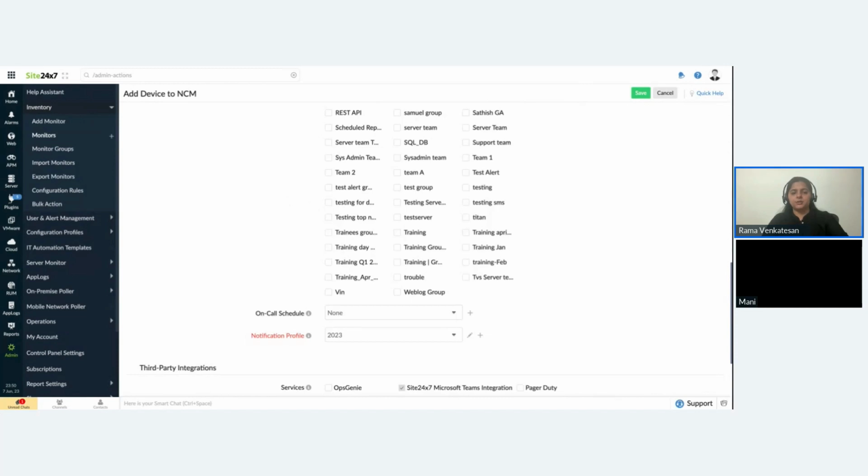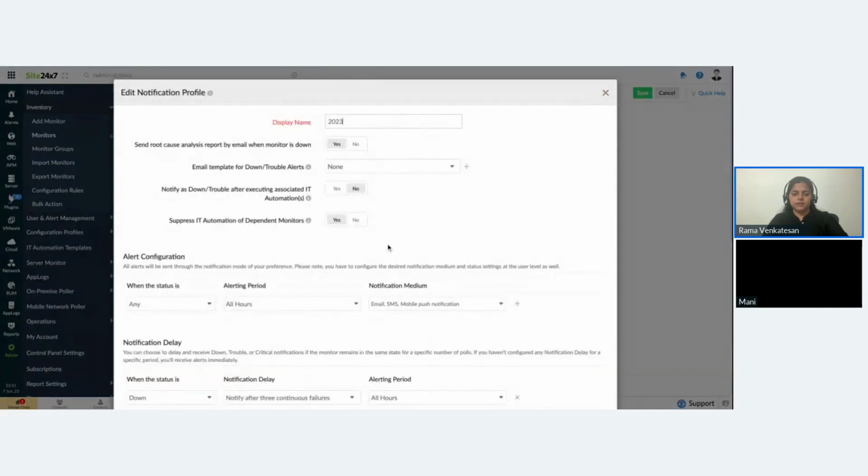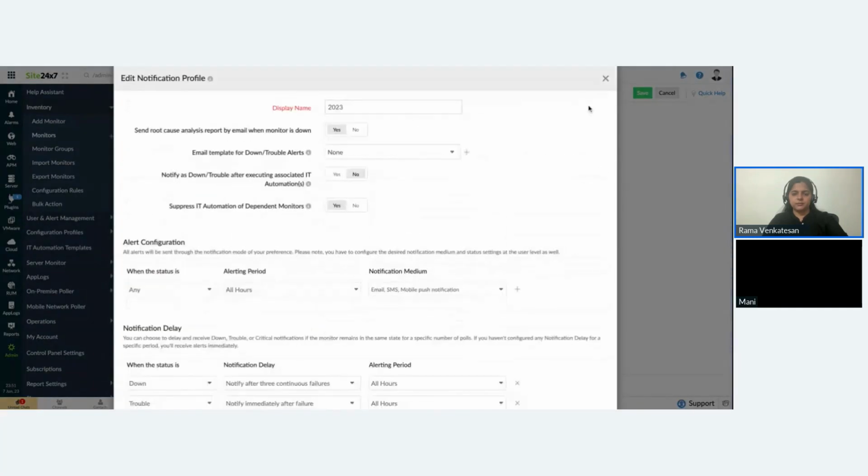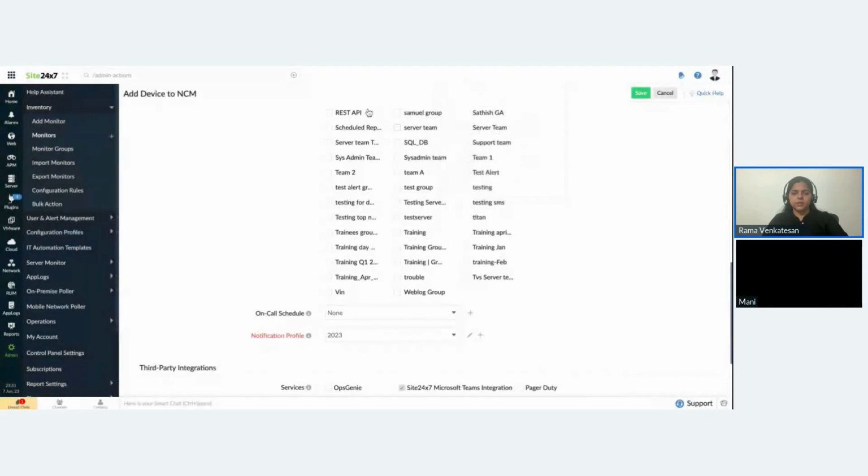You can also select a notification profile or create a new one that specifies whom to notify or how to be notified. In the edit notification profile pop-up, provide the details and then click Save here. Once you've entered all the details in the Add Device to NCM view, you can click Save.